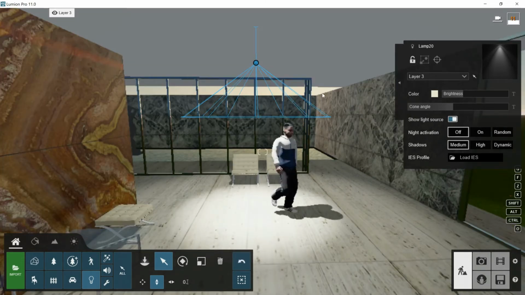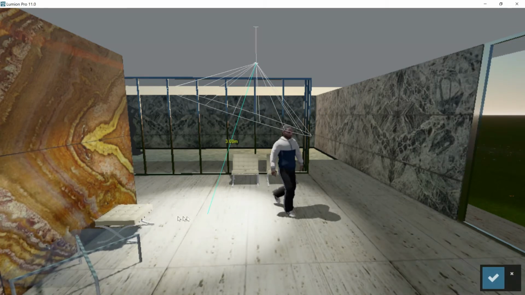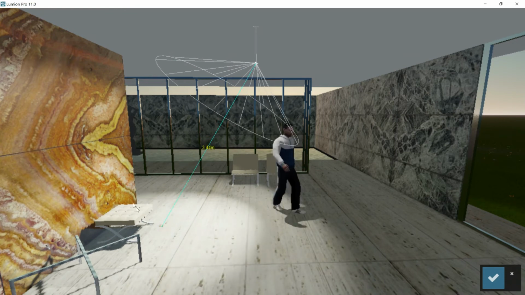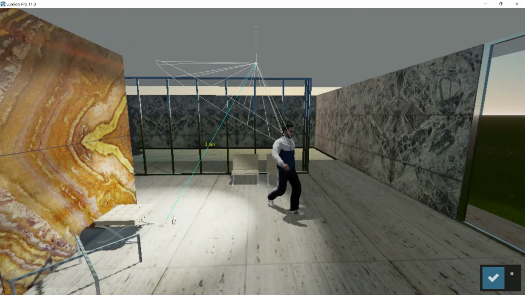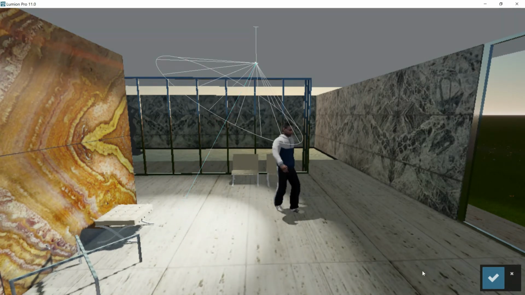Another option of this lamp is the target light. If I click here, I will be able to target where I am pointing with my light. So for example, if I want to point to this wall, it would be so easy. Or if I want to point to this chair or this table, I just have to move the mouse and say OK.